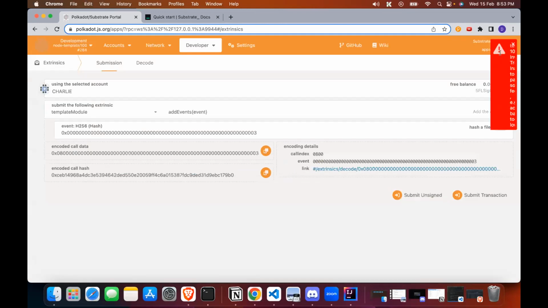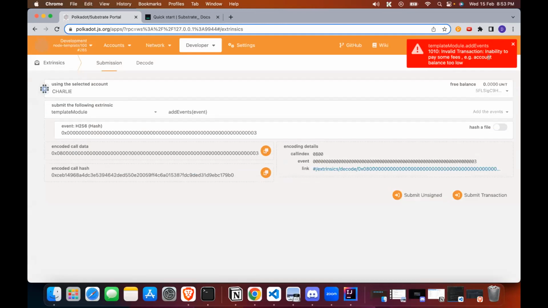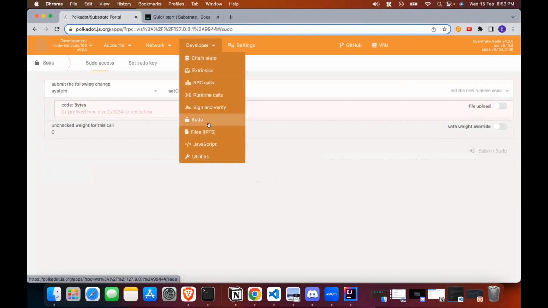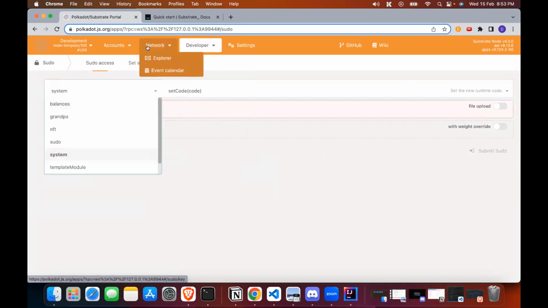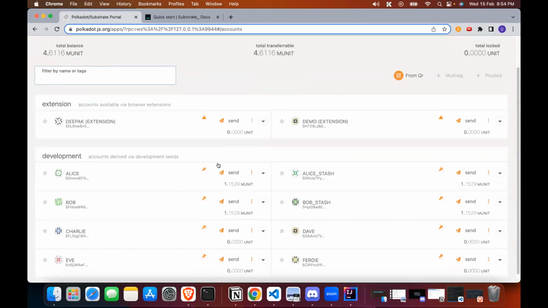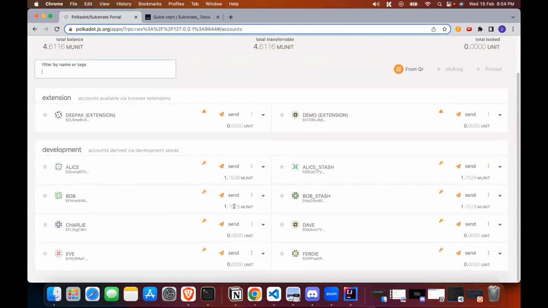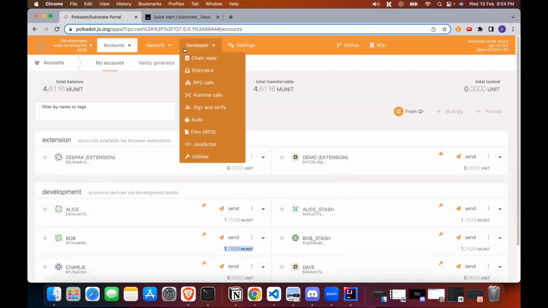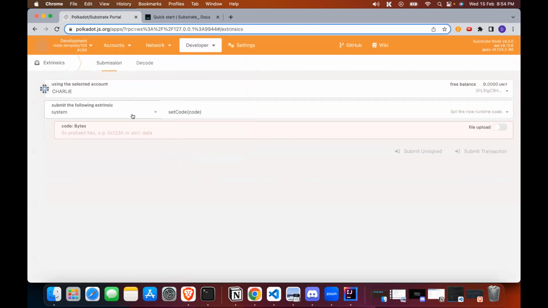So okay, now there is a problem. Oh my god, Charlie doesn't have any money. So what can we do? Let's see what account has the money. Alice and Bob have some money, so only these two can perform the transaction.